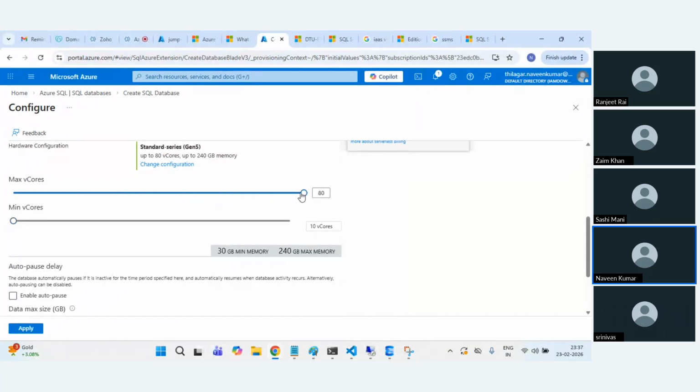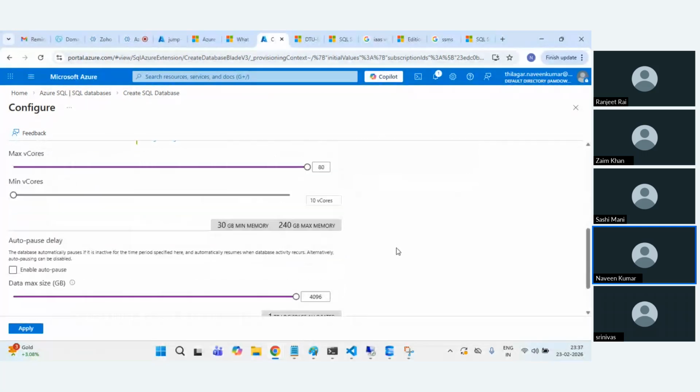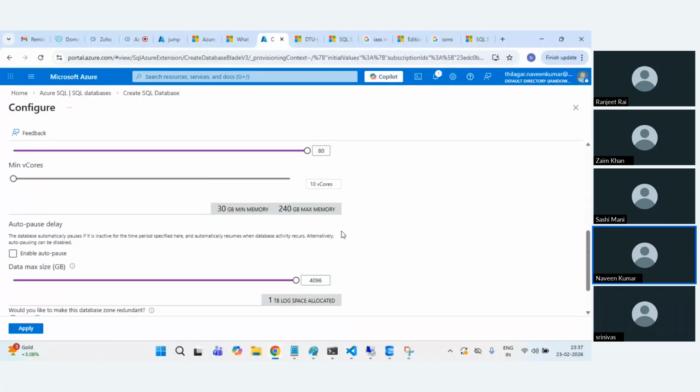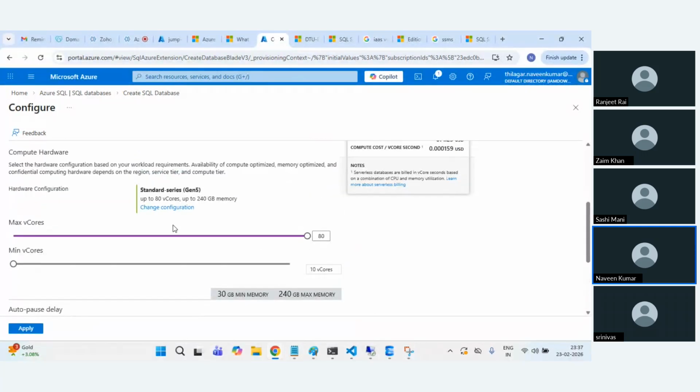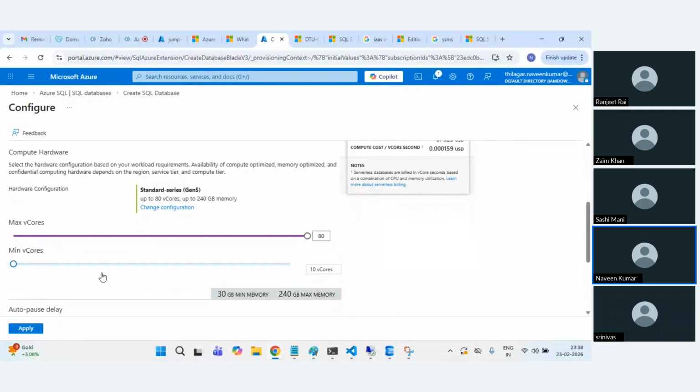and you will get a fixed memory depending on what vCore you choose. If I increase to max 80 vCores, I get 240 as the memory, but this is not the size of your DB. Okay, just remember this is the memory. Your database size is charged separately for the storage, whatever you choose. And again, here also you have this 4 TB as the limit for 80 vCores. This is for general purpose serverless compute. This is what you get.